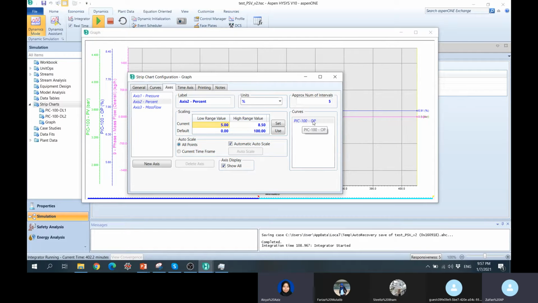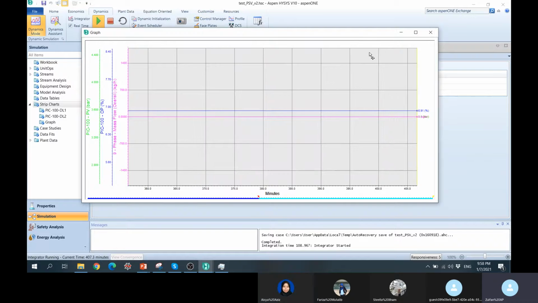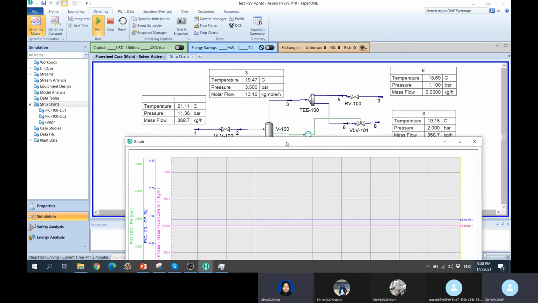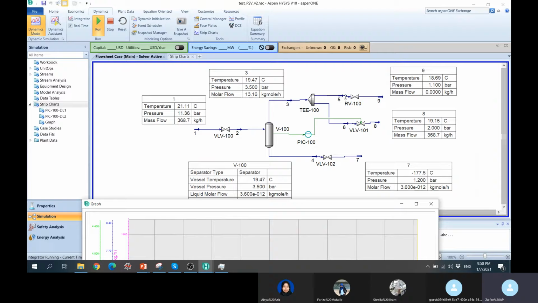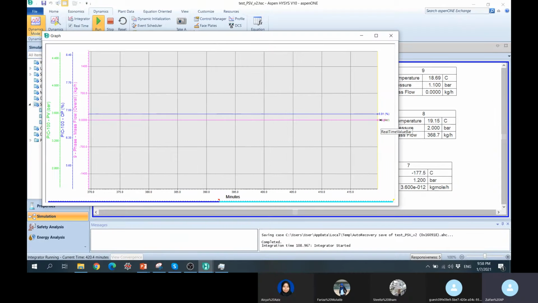No, I can just remove this one alone. So it's just there. Okay, just bear with me. And then stream number 9, the mass flow rate, is basically the one that goes through the relay valve, and then we can see they're all at zero.